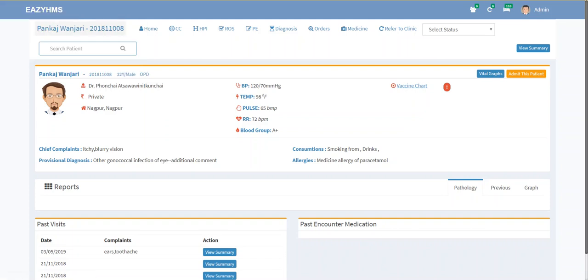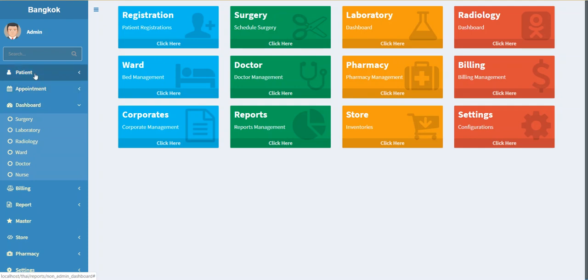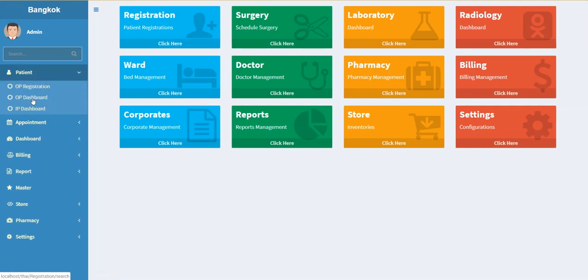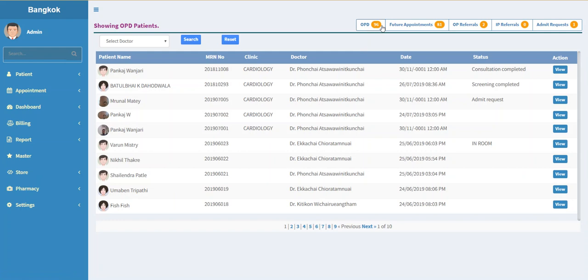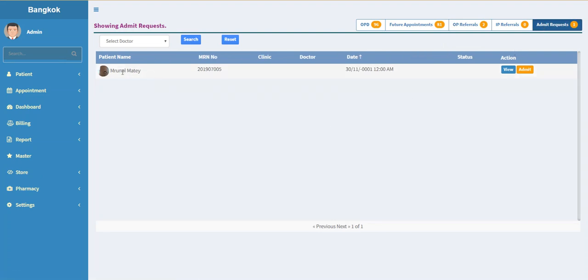Let me show you on another screen, on a dashboard, the OP dashboard. Here you can see the OPD, any future appointment, OP referral. Let me click on the OP referral. Here you can see the patient is listed in OP referral, referred to another doctor. Same way we can see the list of admission requests for Munal. Doctor has advised to admit her. So just click on admit.